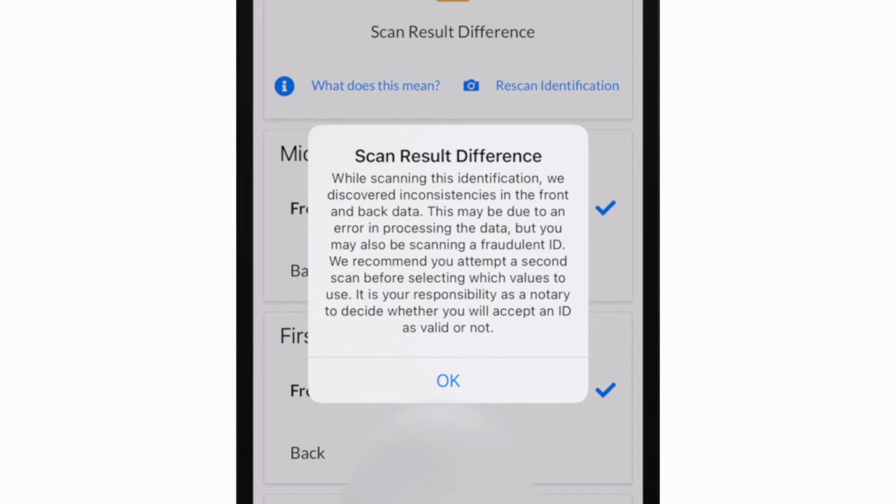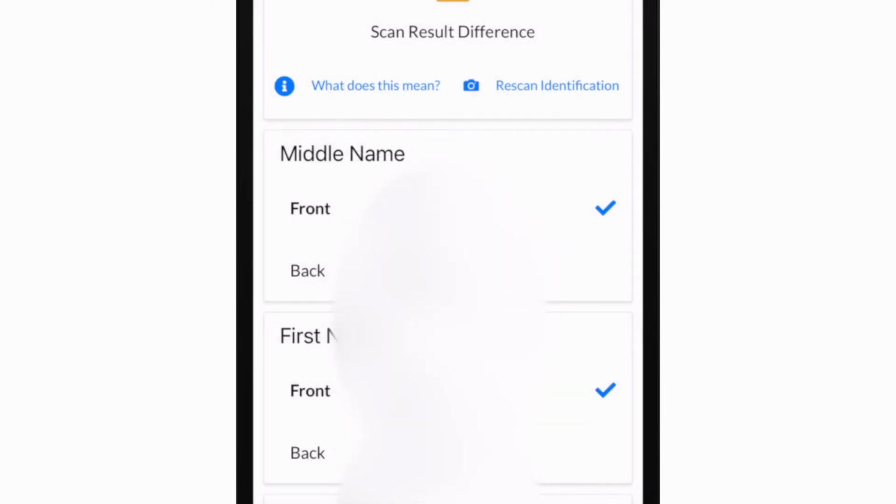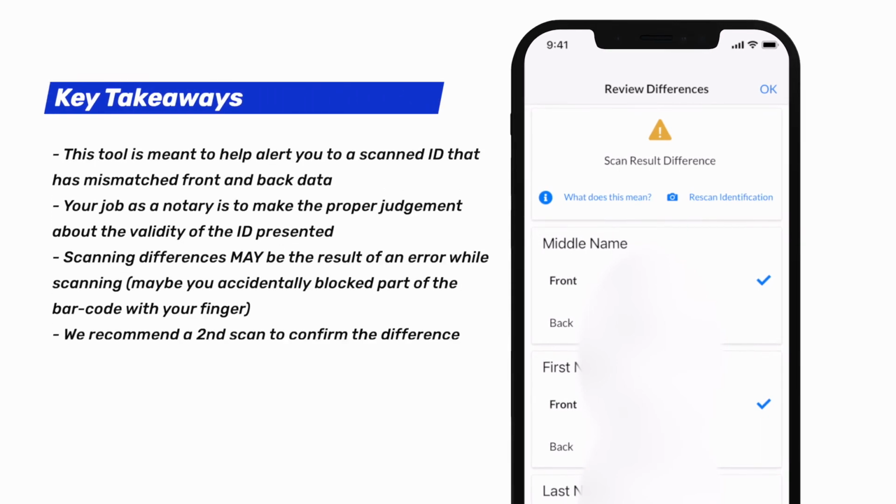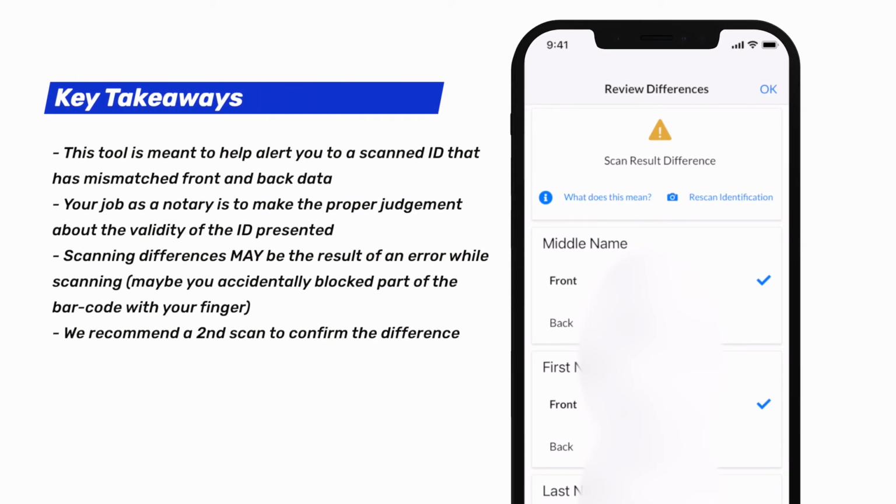We do like to point out that it is your responsibility as a notary to decide whether or not a valid ID is being used and that you can move forward with assigning. It is not our job, and I don't want this tool to be misused or misrepresented for the actual use case of it, which is just to help you realize that there may be a difference between the ID's front and back information. It could be due to, again, an error. Maybe the scanning didn't work well on the barcode, so it just pulled some random information. Or you may be, of course, encountering a fraudulent ID, which is very important to highlight and bring to your attention.